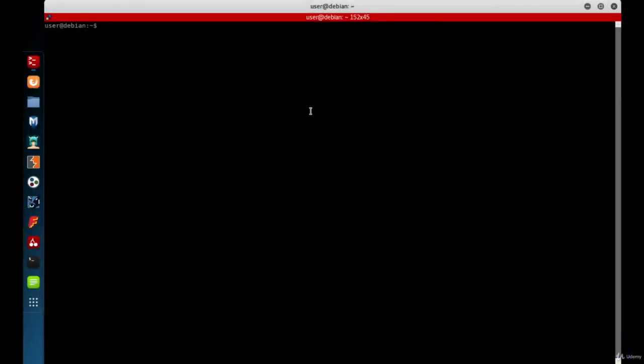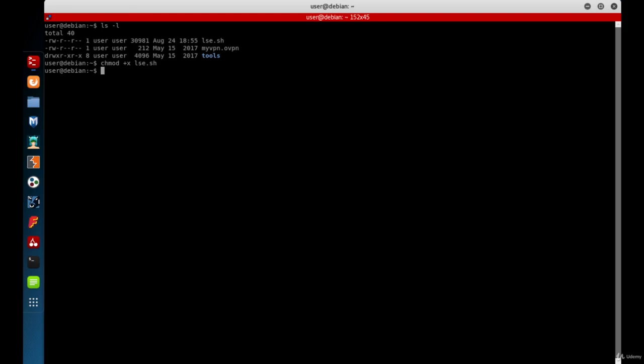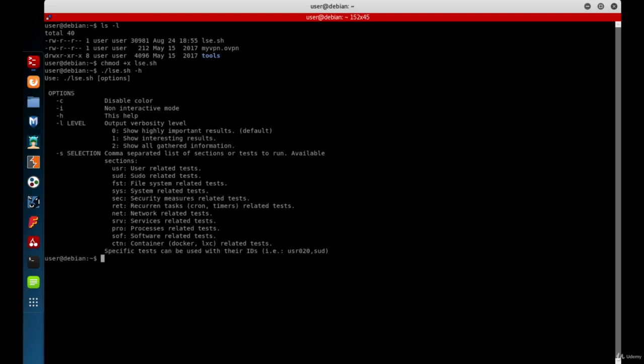Here I am logged onto the vulnerable Debian VM using the low-privileged user account. If I list the files in my home directory, we can see that I have transferred the Linux Smart Enumeration script across from my local machine. I just need to make sure that the script is executable, which I can do with the chmod command. Let's run the script with the -h command line option to see what we can do. There's several options here, but the script doesn't require much configuration. Let's run it with the default options and see what happens.